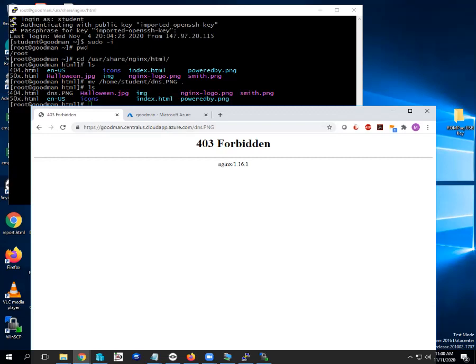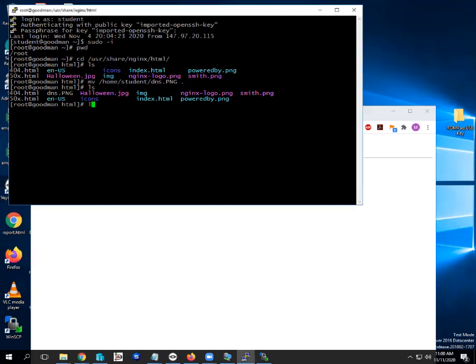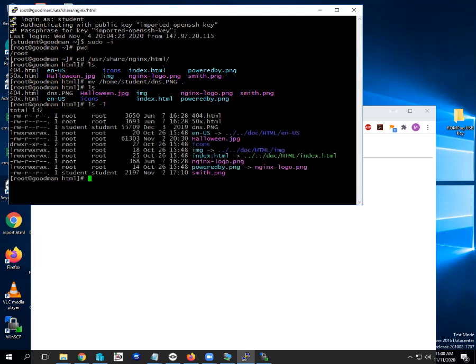I think everybody's got a 403 forbidden error. We're not able to access that file. Well, let's go in and look at this file. Let's do an ls -l. And that is a very common command that you did in your operating systems class. We're looking at the permissions on this.